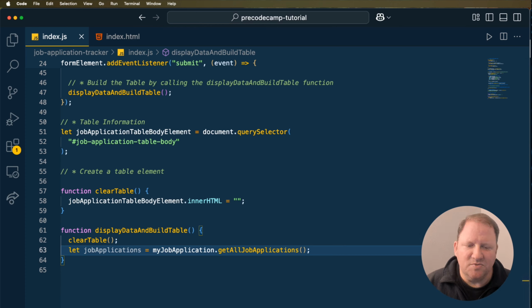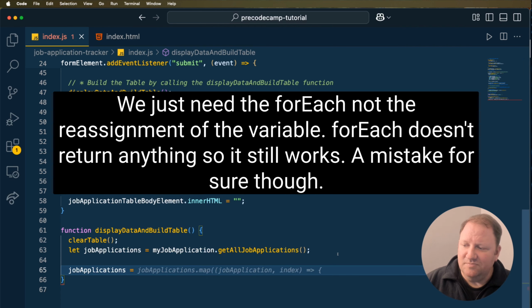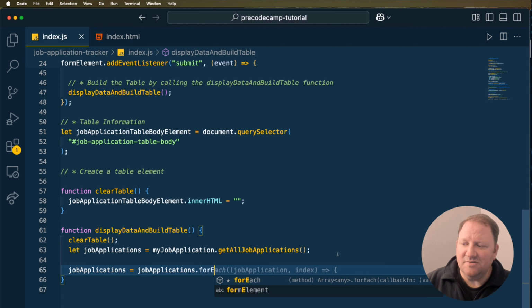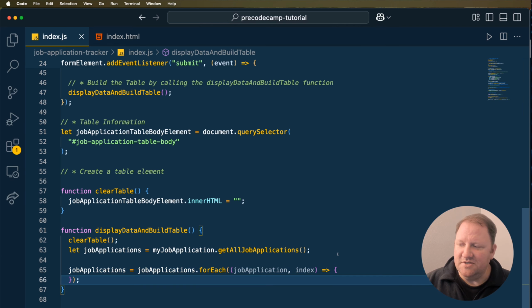Okay. Next, once we have that information, then it's going to be really easy for us to loop through the information and display it. And how am I going to go about it? I'm going to do something like this. I'll do job applications equal, and then we're going to do the job applications and we can do a map, or we can do a for each. I'll just do a for each, because that might be just a little bit simpler for us to wrap our heads around. And then I'm going to go ahead and say job applications index with an arrow function. And then we're just going to close this off here.